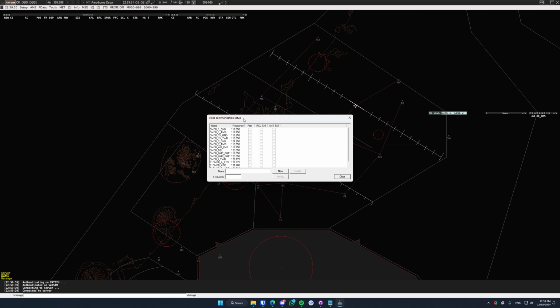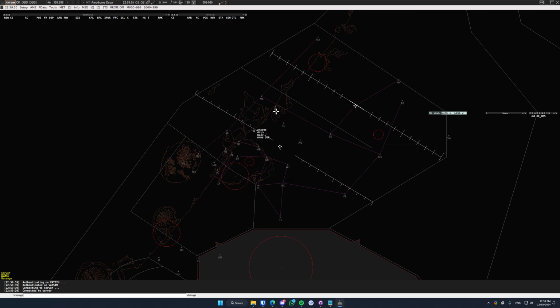You'll then be greeted with the voice communications setup. You can go ahead and close this window. As you can see, as we successfully connect to the network, you will see some aircraft in the area. Now, at the moment, there are no active controllers online except another observer. So what we're going to do is teach you how to set up your Euroscope.